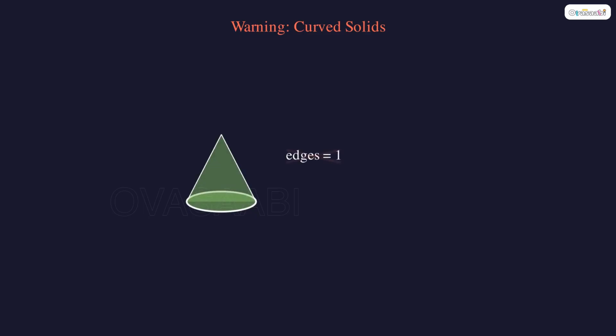Warning! Many students forget the curved solids. A cone has 2 faces, 1 curved edge and 1 vertex. Do not confuse faces with edges.